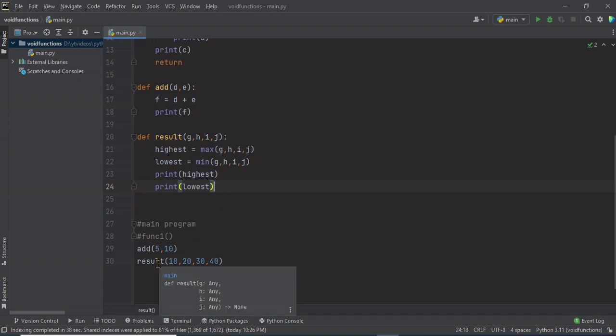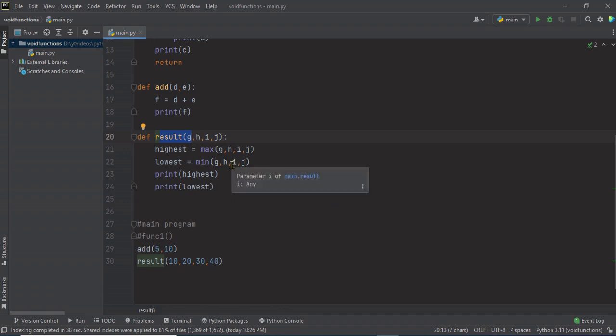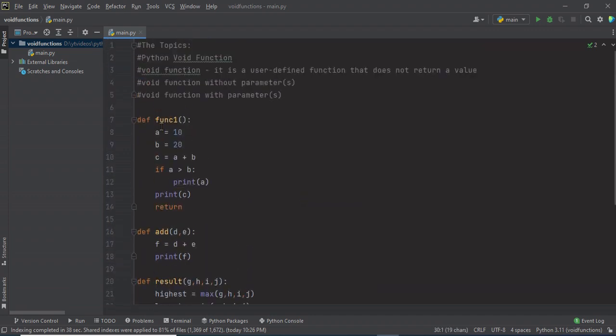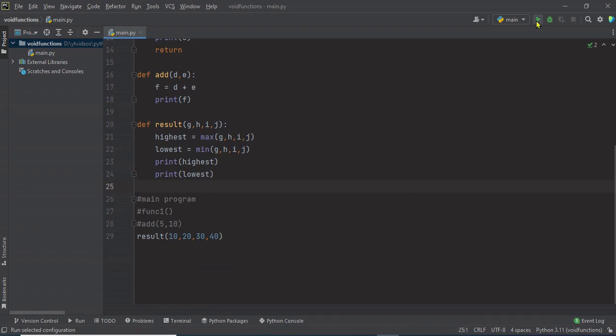When result is called, it will jump here in line 20. So G will take 10, H will take 20, I will take 30, and J will take 40. Those are the values. When I run it, I am expecting 40 and 10. I'm just going to comment out line 29, so I will not execute line 29. We will just execute result. Meaning, we're not going to call this. So I'm going to run now.